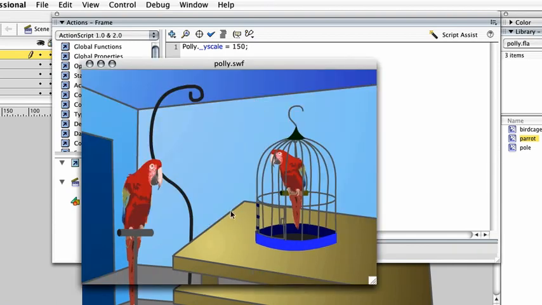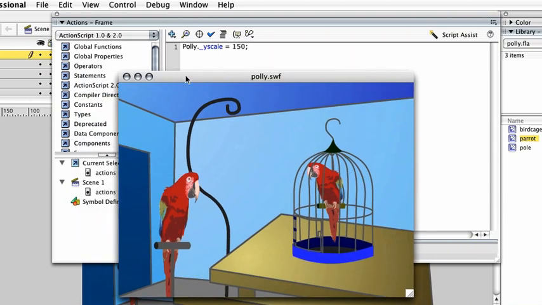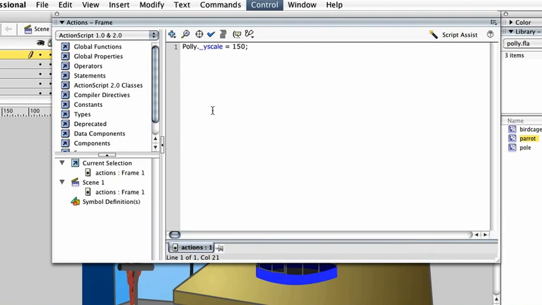Now if we take a look at our resulting movie, you can see that the original Polly is stretched out with that Y scale modification, but the one in the cage hasn't been touched at all. Now you might be wondering, why didn't we modify this one? Well, our dot syntax, as I mentioned before, is not just the name of an object, but it's also the path of an object. Let's take a look at a couple windows inside the program and we'll see what I mean.